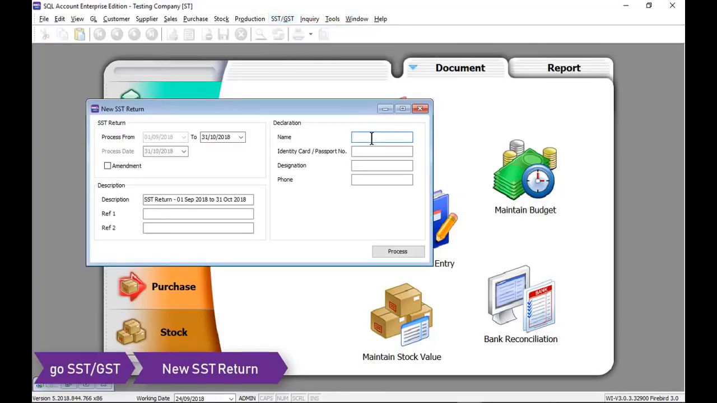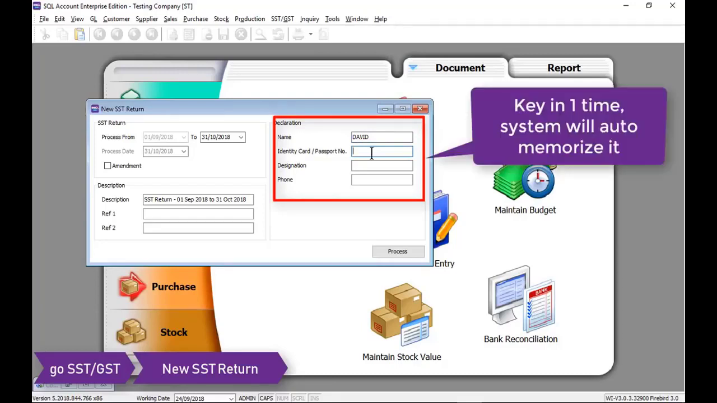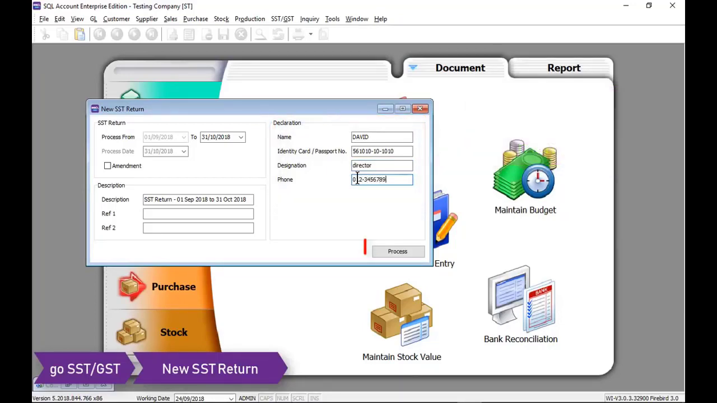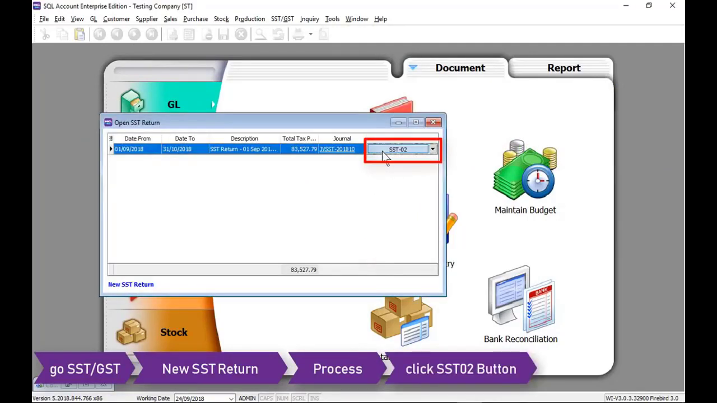For first time process, you can enter your particulars, for example, the name, the identity card number, for example 56101010, the destination, phone number, and click on process. Click on SST02.